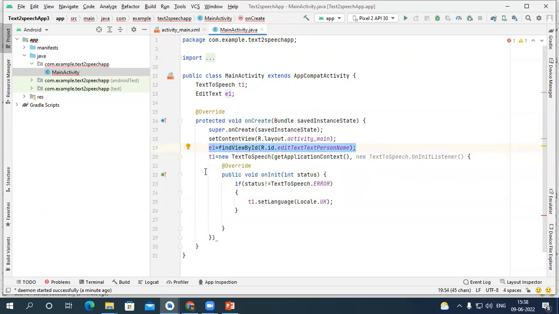Now I have initialized the text to speech component. While initializing, it has created the onInit method, which is an overridden method. If the status is not equal to an error, that means whatever I have entered is correct. It will set the language as UK. Whatever text I enter, the language we are setting is UK, so that accent will appear.